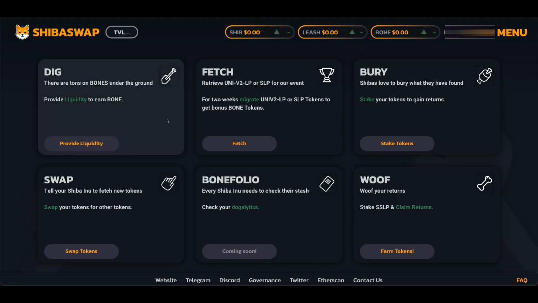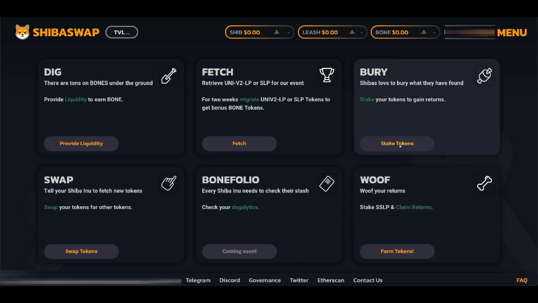We used Dig, and then once you dig, you get your SSLP token, and those tokens you bring over here to Woof and then you deposit them. And once you deposit them, you'll be able to Woof your Bones or whatever liquidity you provided. Now, the difference with Bury is this is a one-stop shop. Everything happens within this tab.